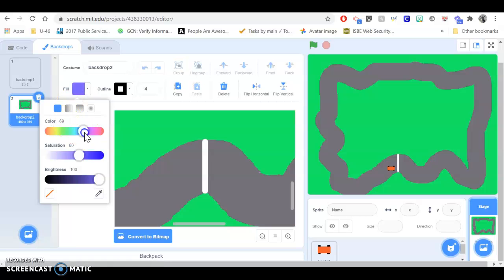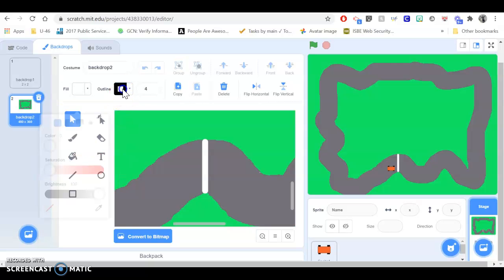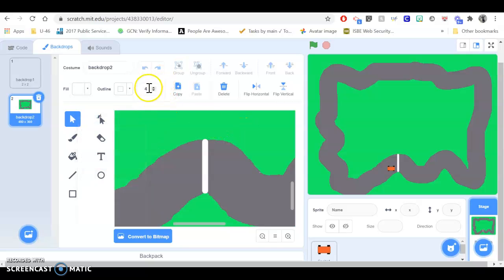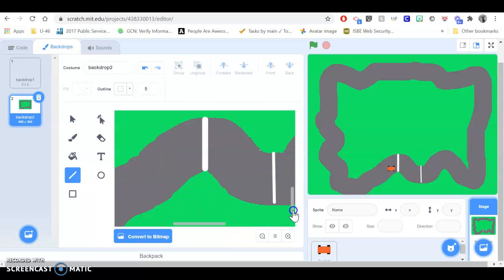I would change the fill and outline, whoops, over, and do the same change here. The size of the line is going to be up to you. Maybe a good one is right around 5. And it is just as easy as clicking, putting it exactly where you want it.